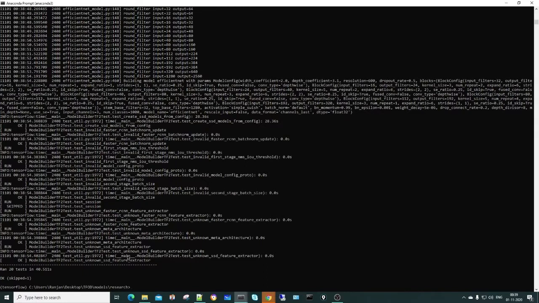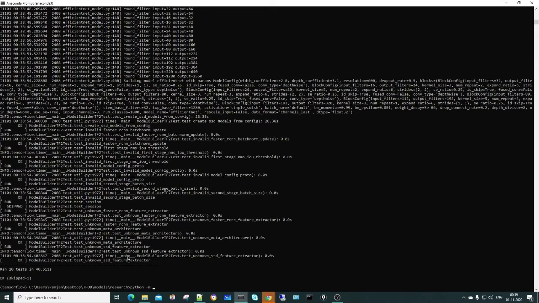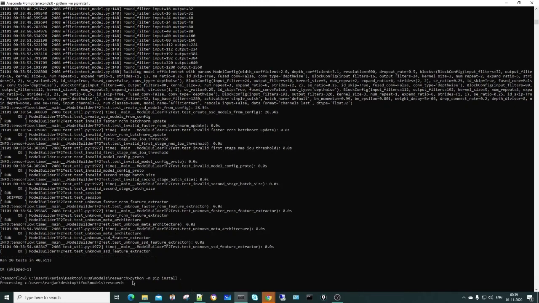You need to go to the research folder. From here you have to do python, then pip install dot, just dot, because it will install the Python file which is in the research folder. You need to do this if you are facing any error. So you just need to hit enter. Please note down that I have used dot here.